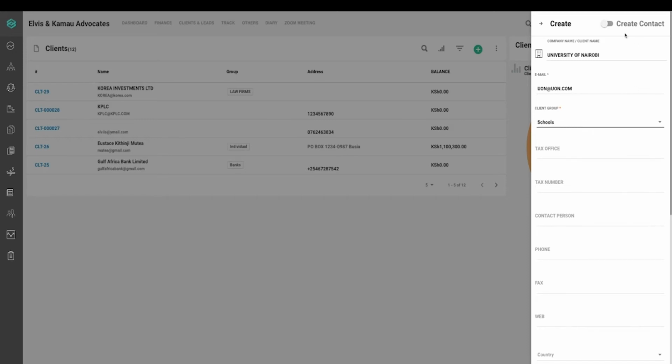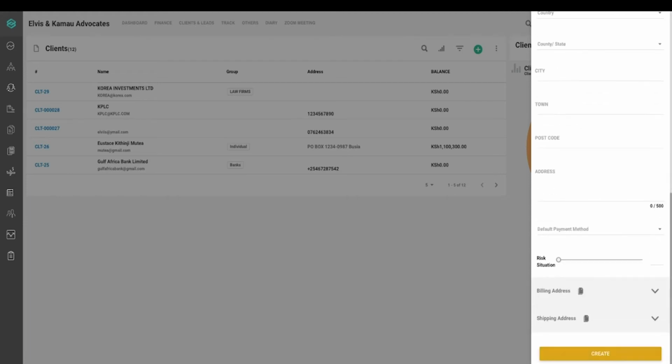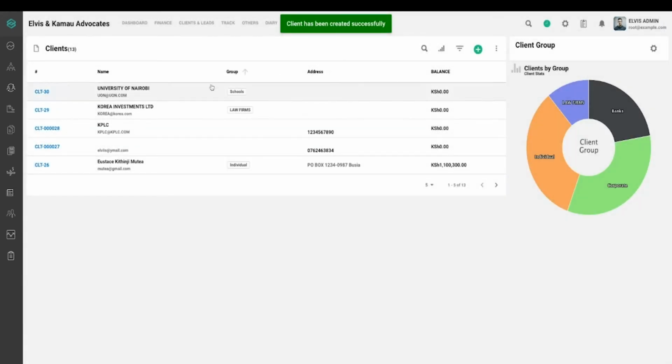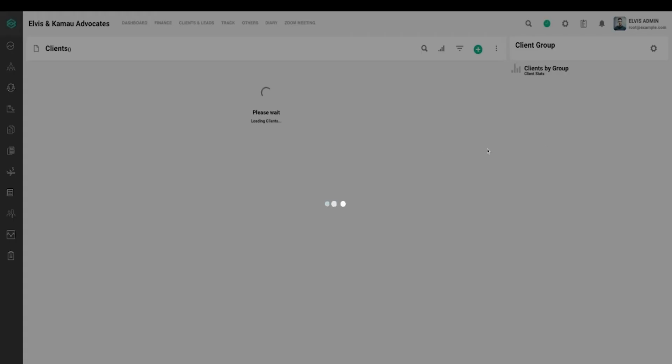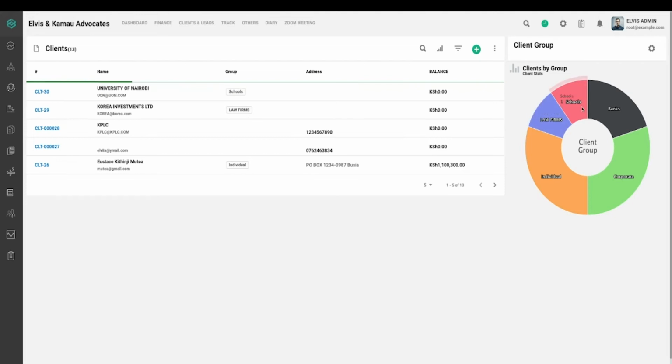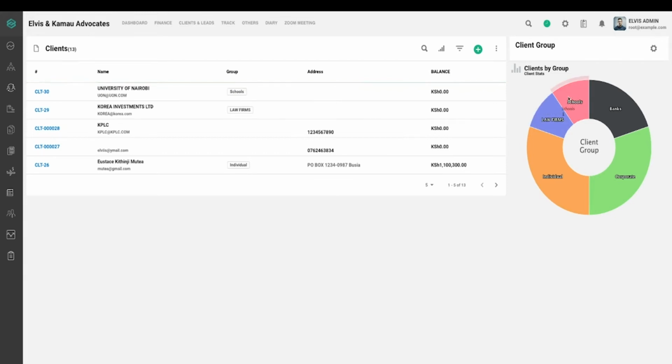So over here we haven't created a contact, so there'll be no need to enter a password or anything like that. And we can create the contacts within the case itself. So let's click on create, and then you can refresh to view the changes over here. Once you refresh, you'll see that the school clan has been added here.